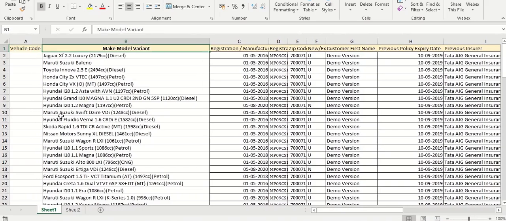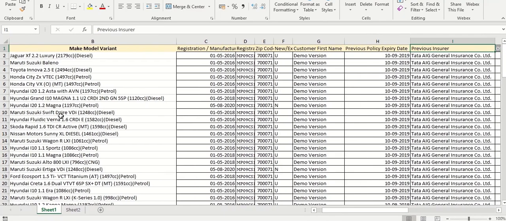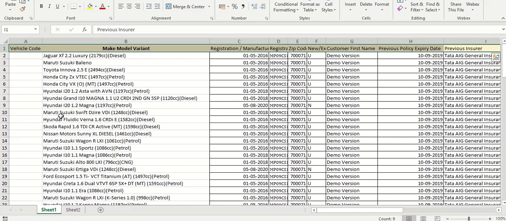So in the first section, you will see that you have make, model, variant, you have registration, manufacturing date, registration number, zip code, whether it's new or existing, customer's first name, policy expiry date, and previous insurer name. So if you fill up these columns, you are going to get a quick quote.